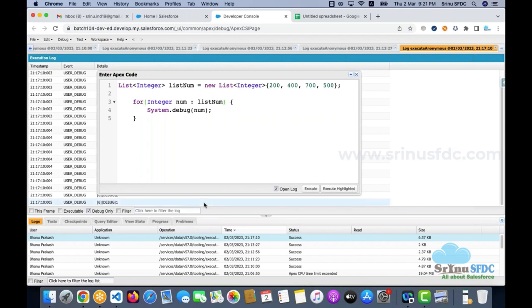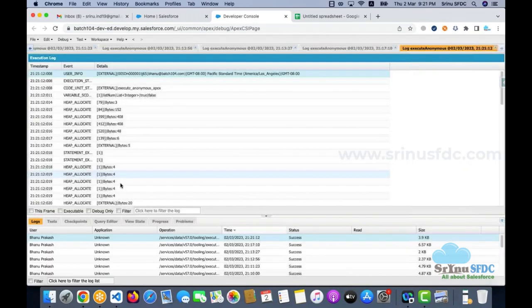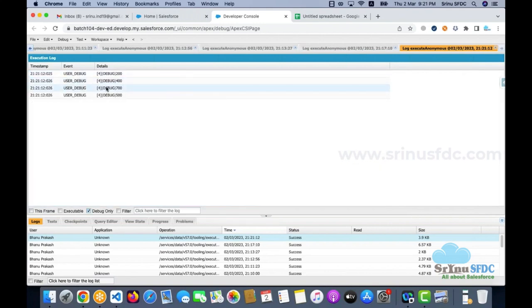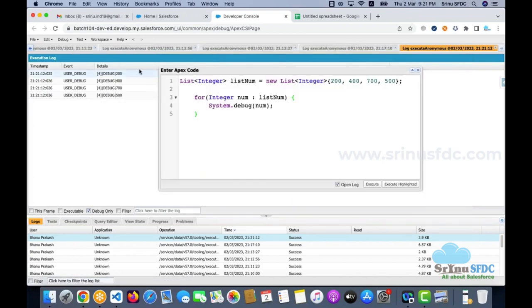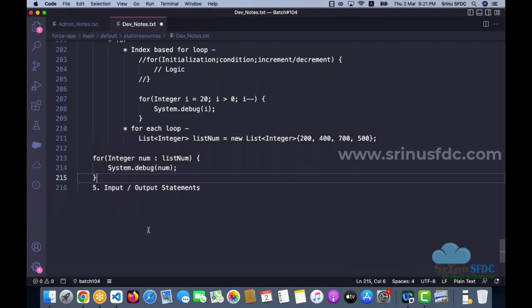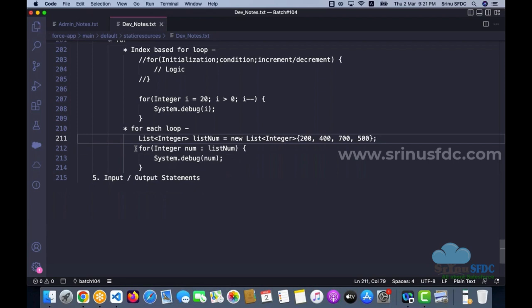Okay, so just understand, now I'm executing this code in debug, and if you see, we have 200, 400, 700, 500. All those values are there. It is taking each and every value and printing it. So this is the for each loop example. 80 to 90% of the time, this is what we use when we start working. This is the syntax. With this we are done with the loops concept.